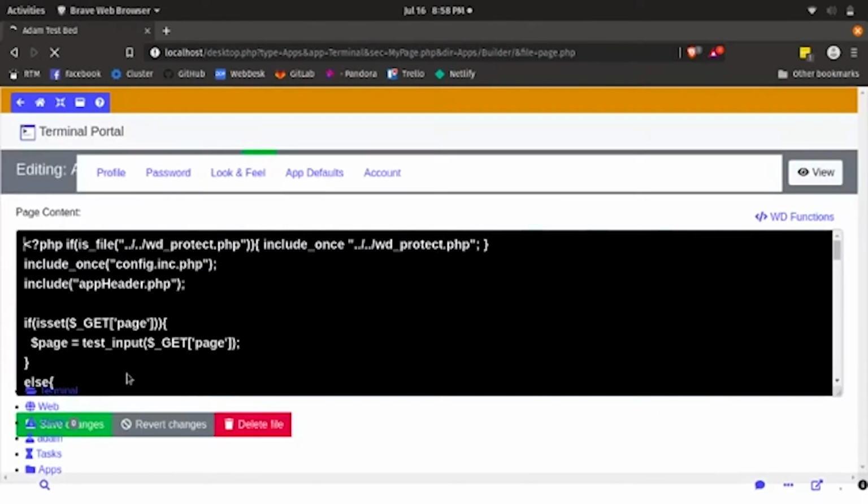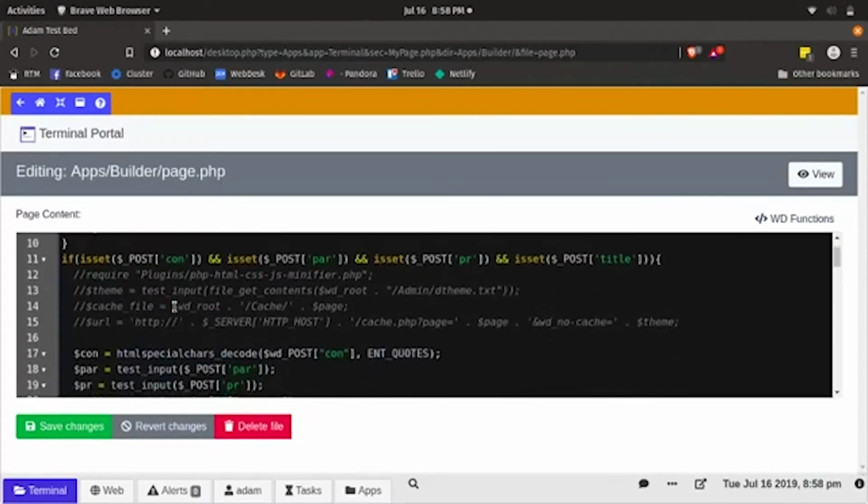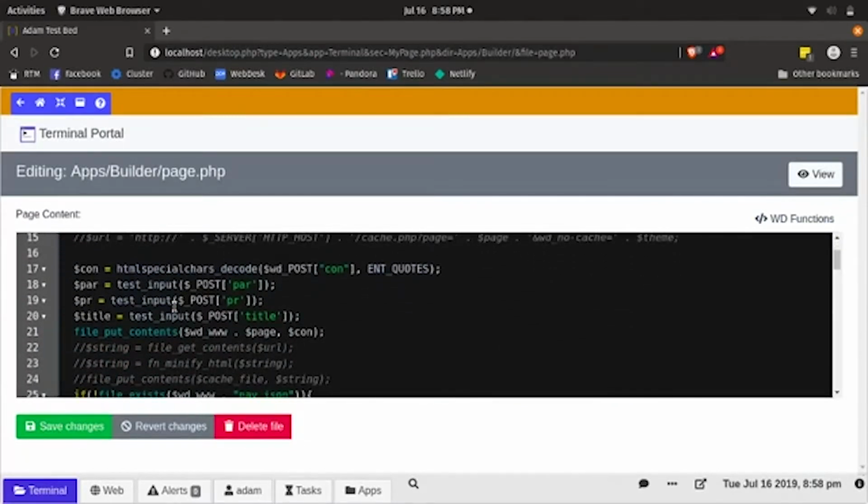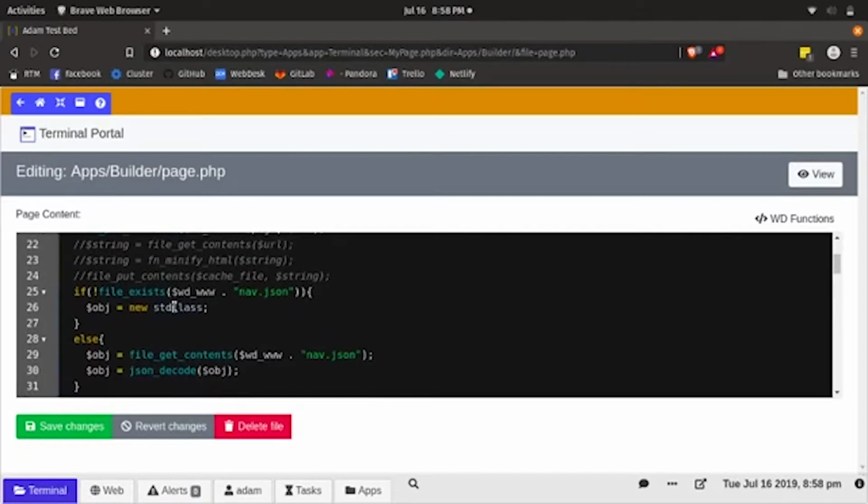So like page.php. Let's take a look at that. So I can look at my code in here. I can edit my code in here. I can save my code in here.